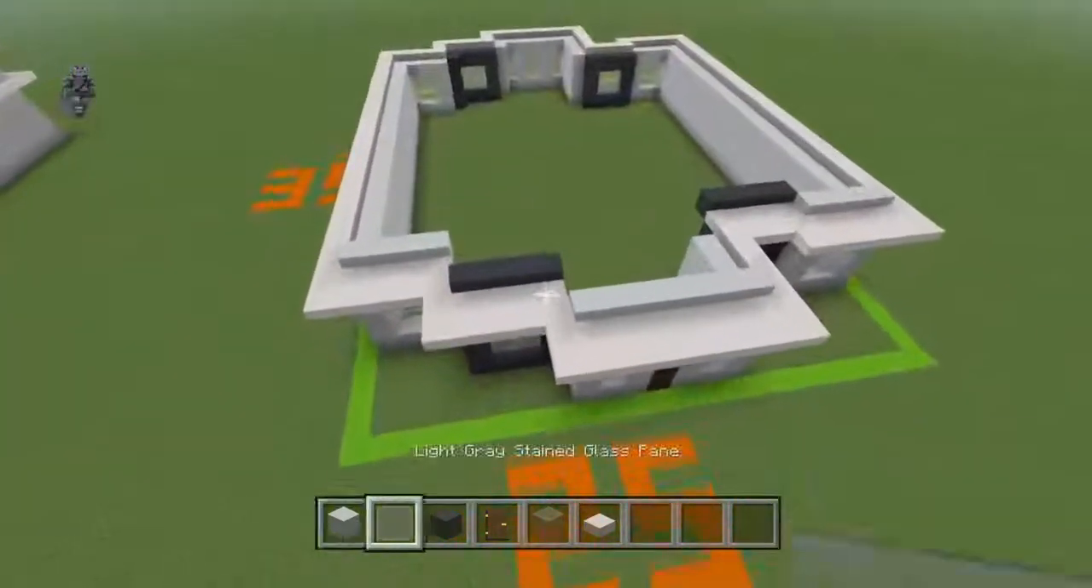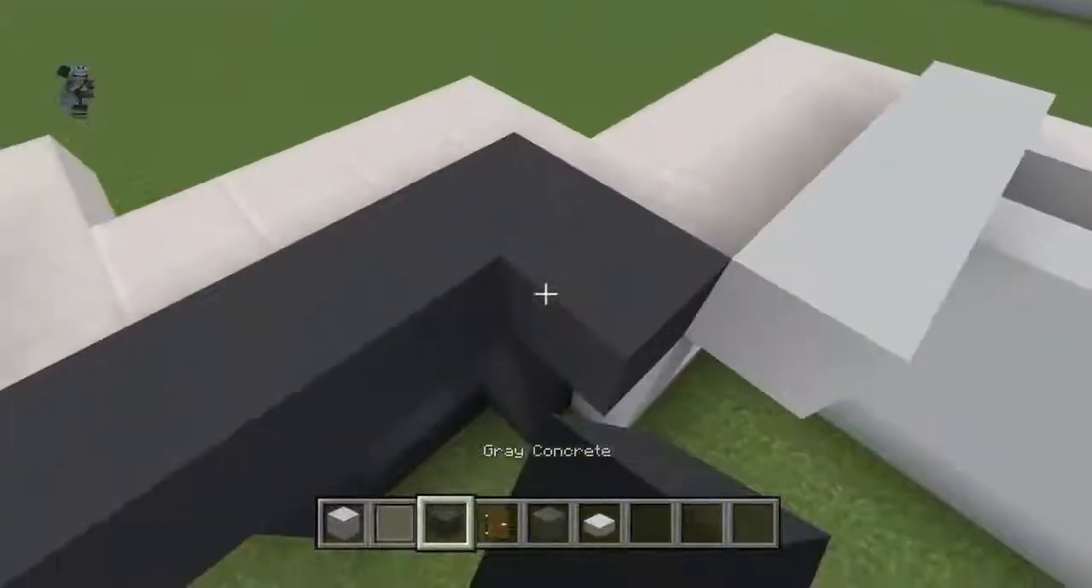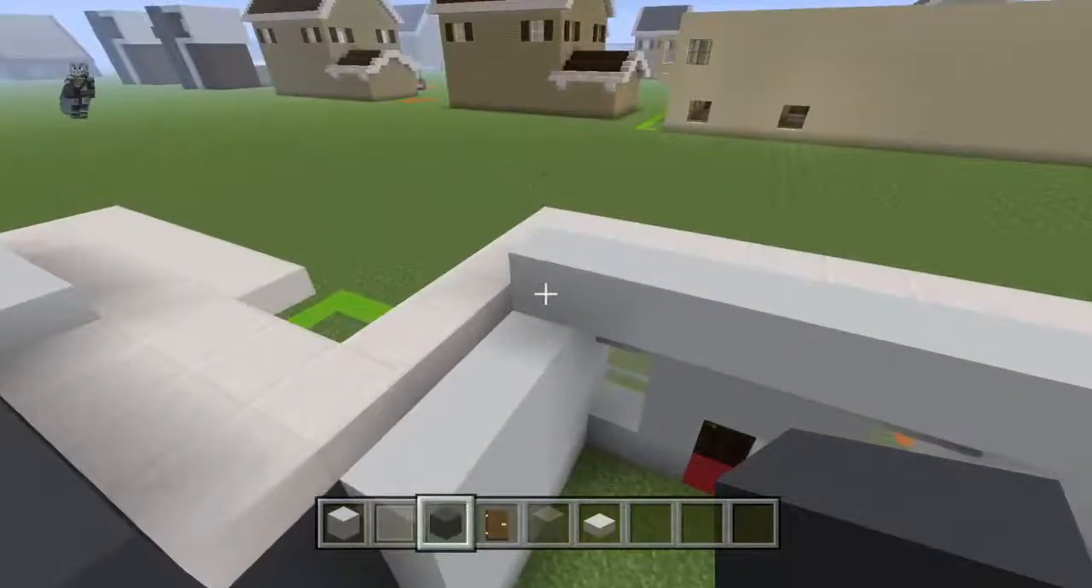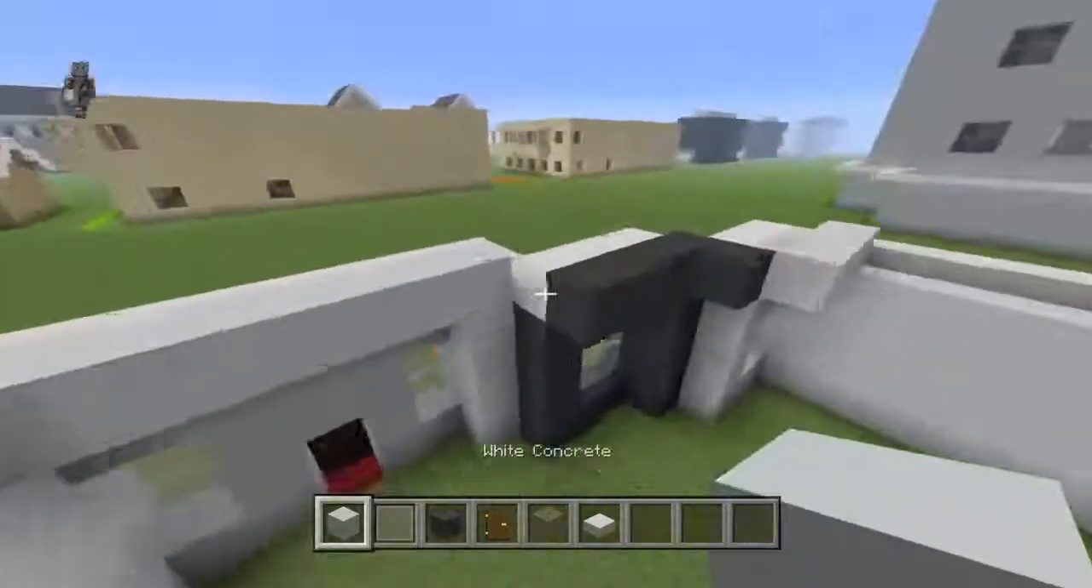And then connect everything how it should be. So this gray concrete should go backwards 1. This white concrete should go backwards 4 on this side and 1 on this side.